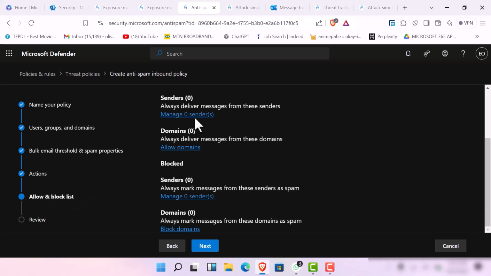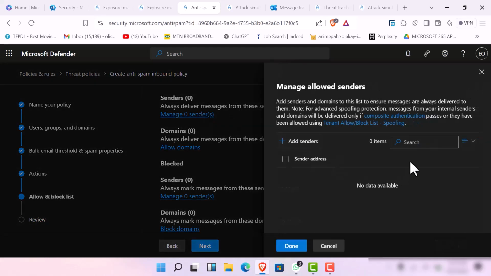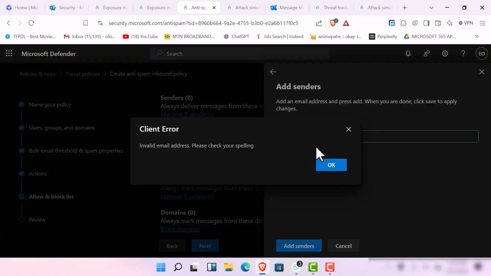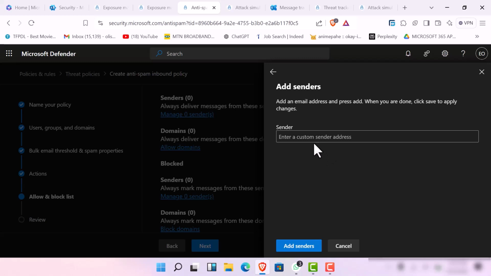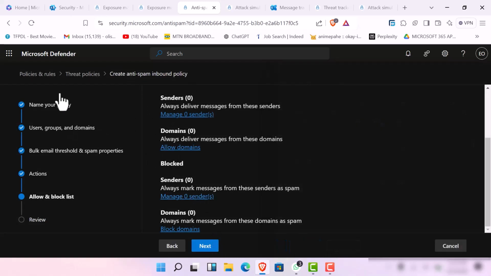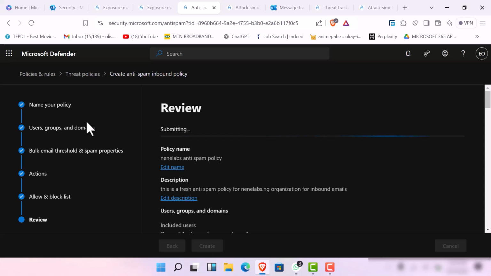Allow and block lists. Senders: deliver messages from these senders. Let's add a sender. Let's see, Henry. We'll get back to this later. For now, let's focus on creating our policy in Microsoft Defender. So click on next and click on create, and our Defender policy is being created.